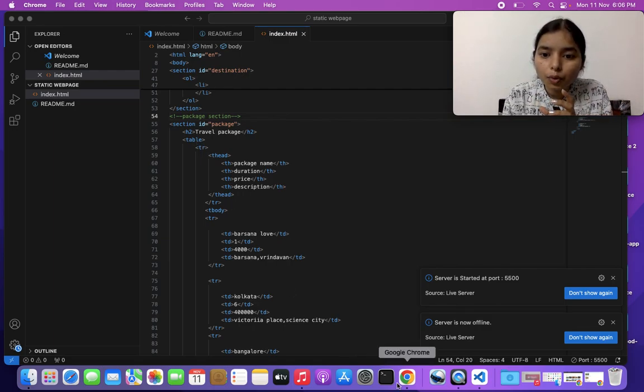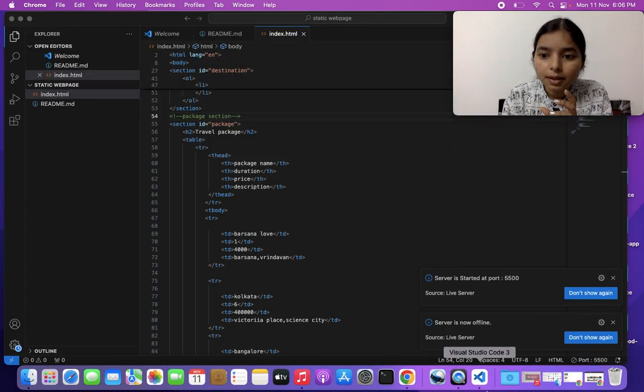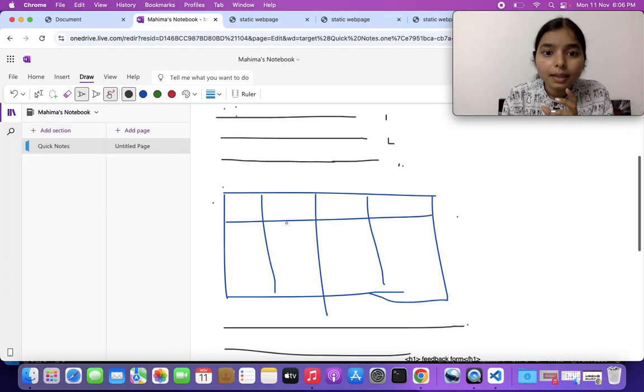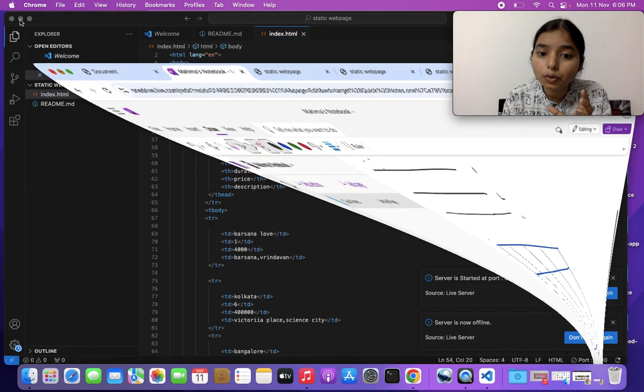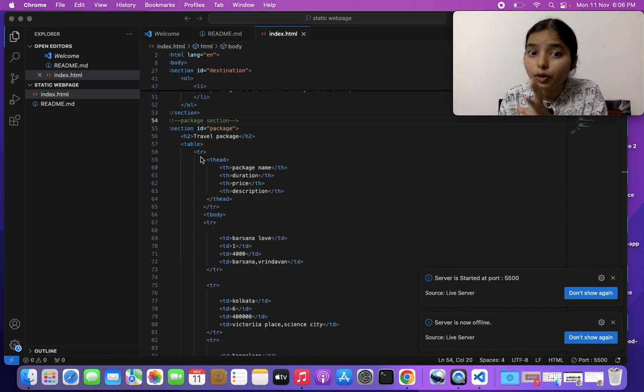I have shown you all that this is the table, this is the row. Okay, this is the row. So for that, what we are going to do is write the tr, tr for the row.